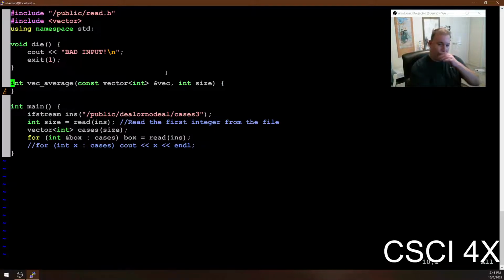Okay. And the reason why we're passing in size instead of using vector.size is because, again, the vector might have some open boxes in it, and we actually don't want to count those in our average. If we originally had 100 briefcases and we've opened 98 of them, there's 2 briefcases left. So we can't use the size of the vector, which will still be 100. We need to have a separate variable counting down how many unopened boxes remain.